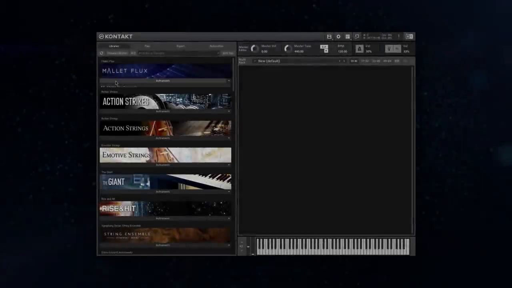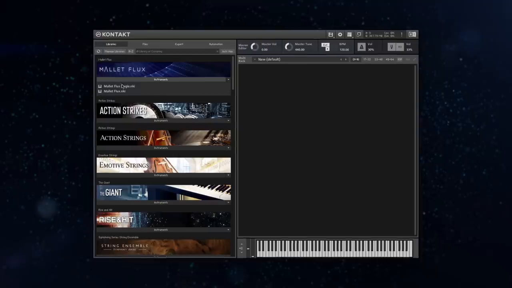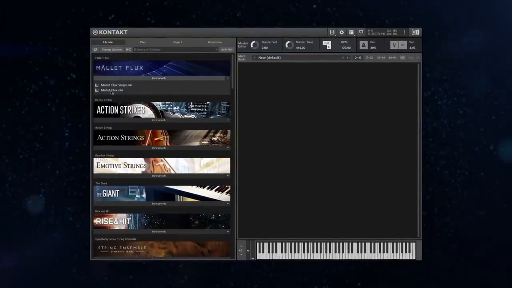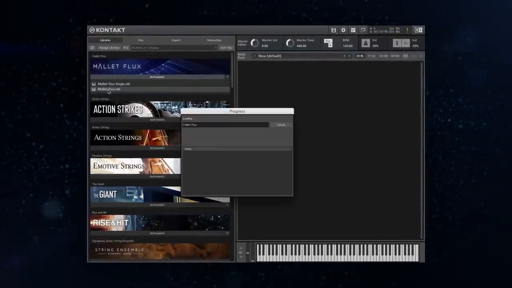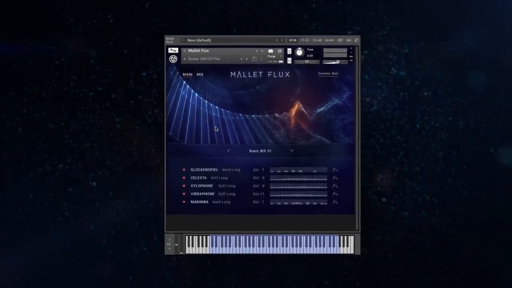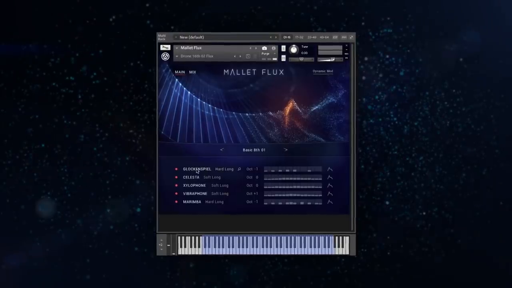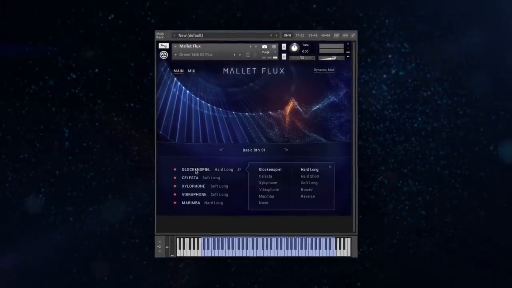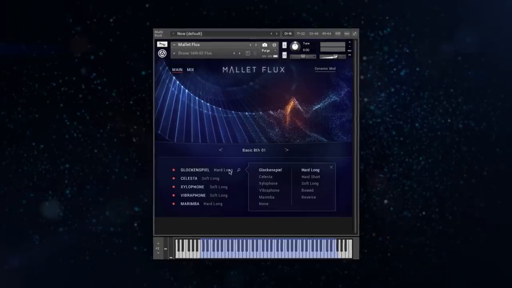First, let's open up the Library tab. You'll find a single patch containing all five instruments and the Mallet Flux Ensemble NKI. Let's take a look at the Ensemble NKI first and see how the Flux engine works. Our Flux engine was designed to easily combine various mallet colors and rhythms.